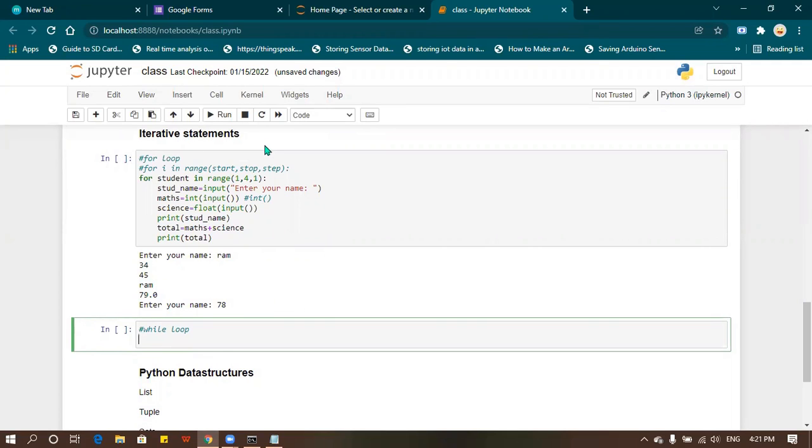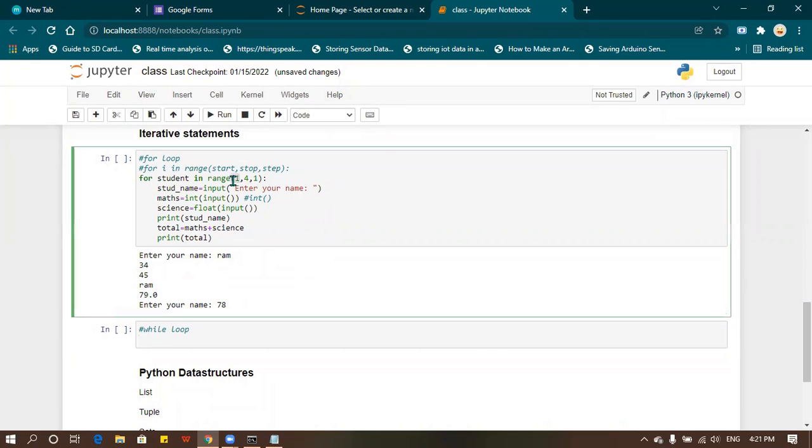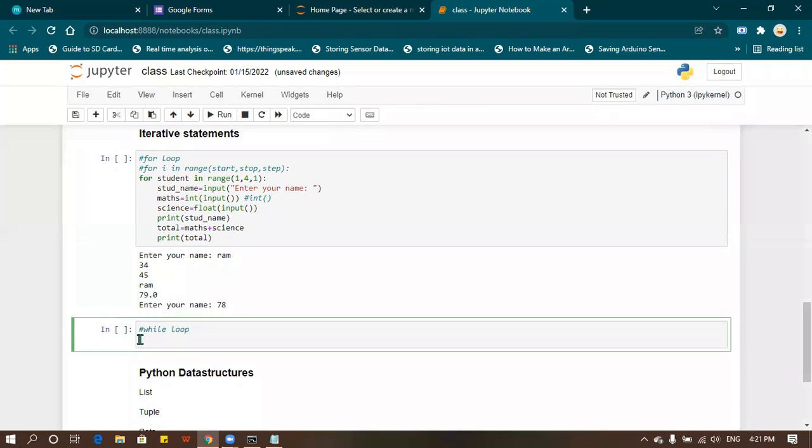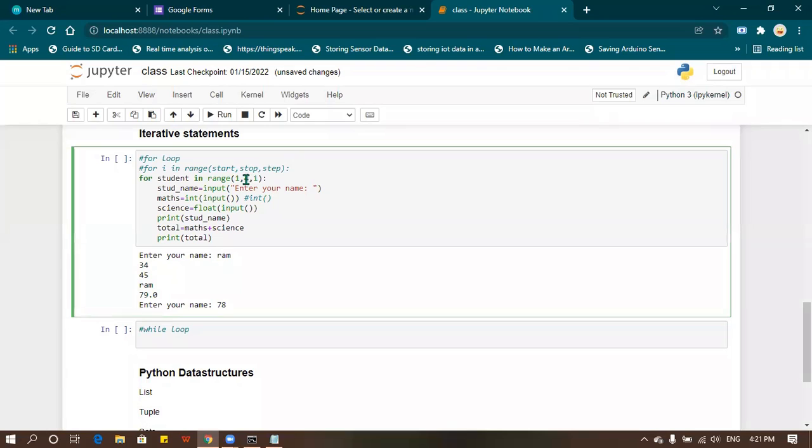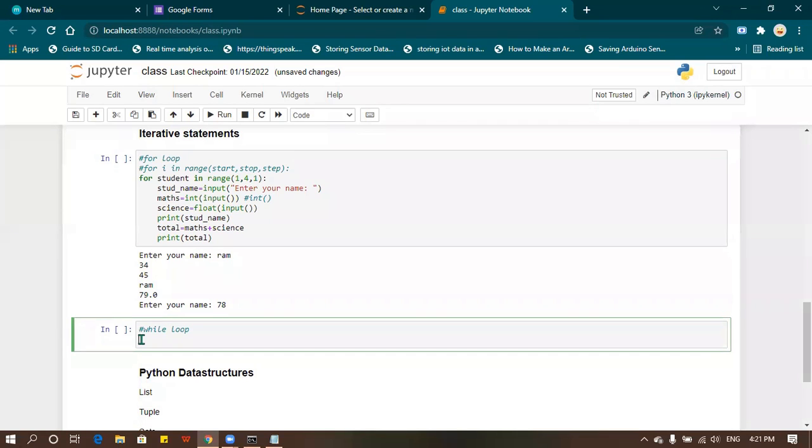So in for loop, what we have done here, what is the value of 1 denotes here? Start. And as for 4, that is to end. It will stop. As for step, if we want to skip in between, we need to give that step. We are going to provide the increment and decrement value in the step. So the same thing we are going to do in our while loop.